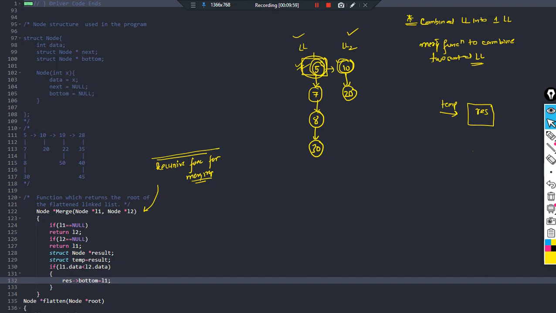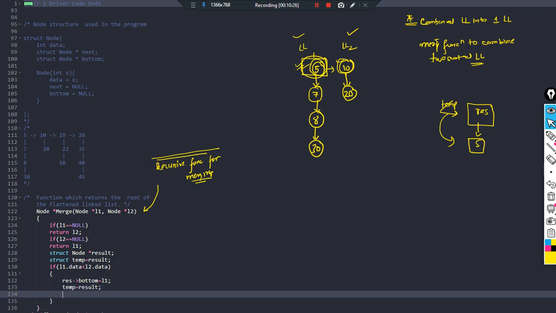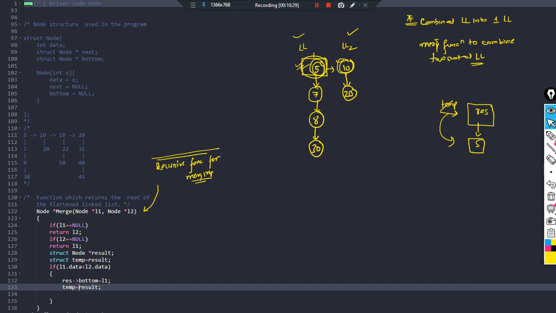So point to the linked list with smaller elements. Basically it will point to node 5. Now this temp will be updated to node 5. So I will say result.bottom is equal to L1, temp is equal to result. Even if you don't do this one, this will also work. Result.bottom equal to L1, fine.